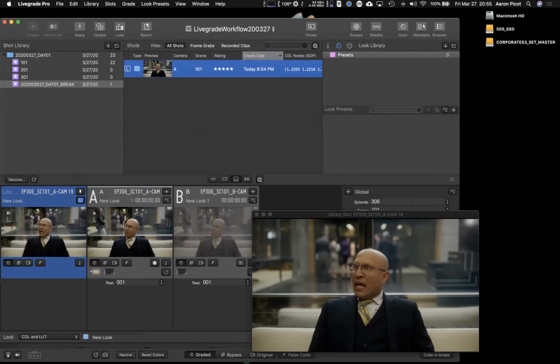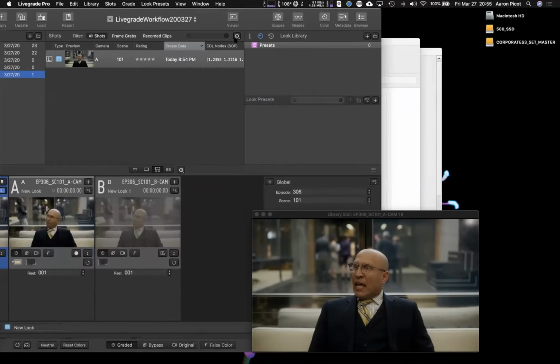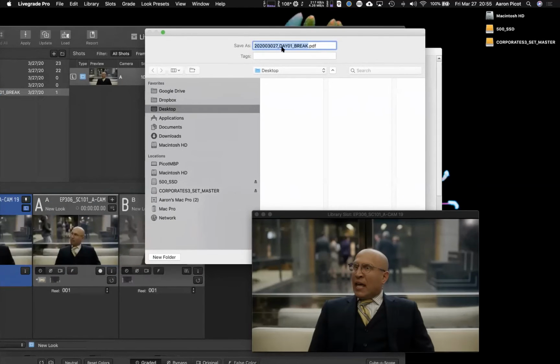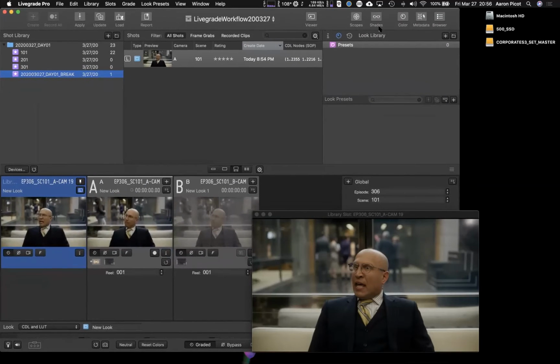So then after I have all my shots in there for the break, when I want to do my report, send it along with the drive. The report is already named. The report is named after the bin that I had it in. Sorry about that. I don't know where that little window went.